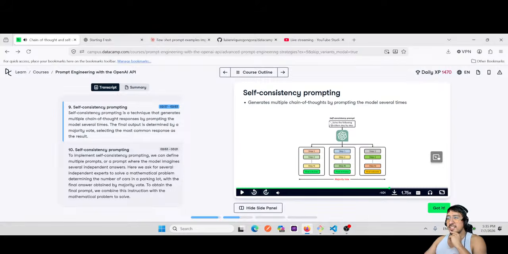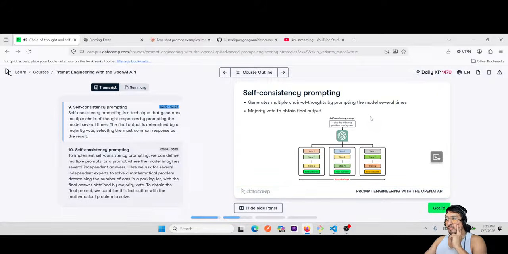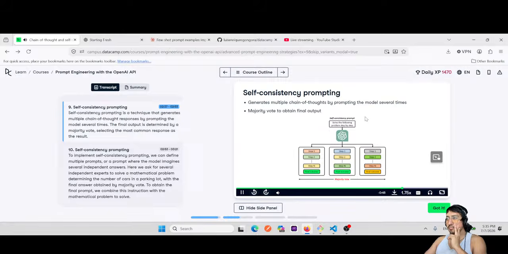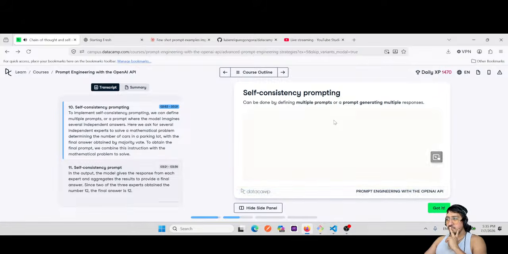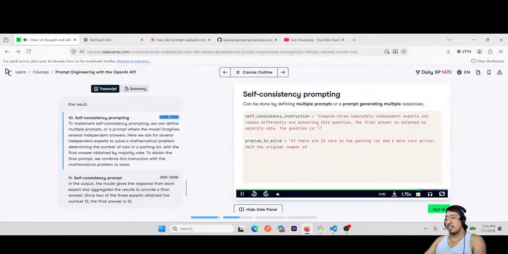And the self-consistency prompt generates multiple chain of thought responses by prompting the model several times. The final output is determined by a majority vote, selecting the most common response as the result. To implement self-consistency prompting, we can define multiple prompts, or a prompt where the model imagines several independent answers. Here, we ask for several independent experts to solve a mathematical problem determining the number of cars in a parking lot.